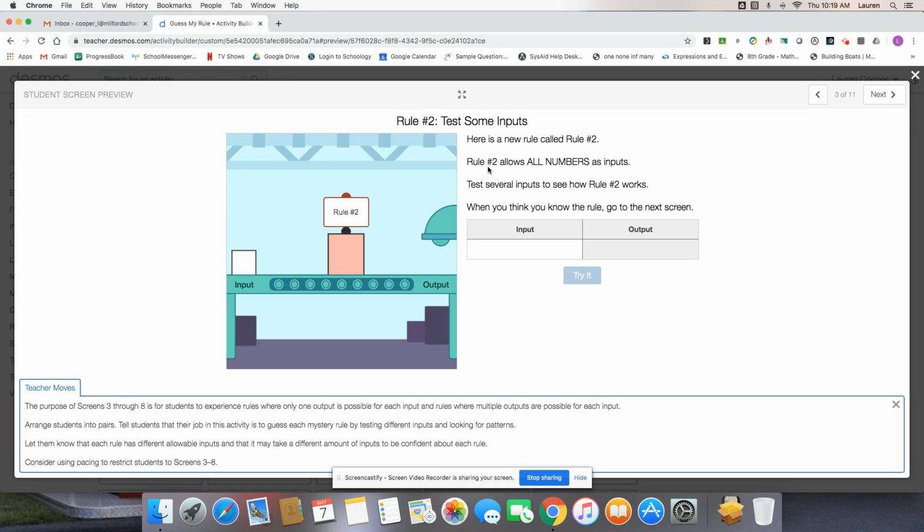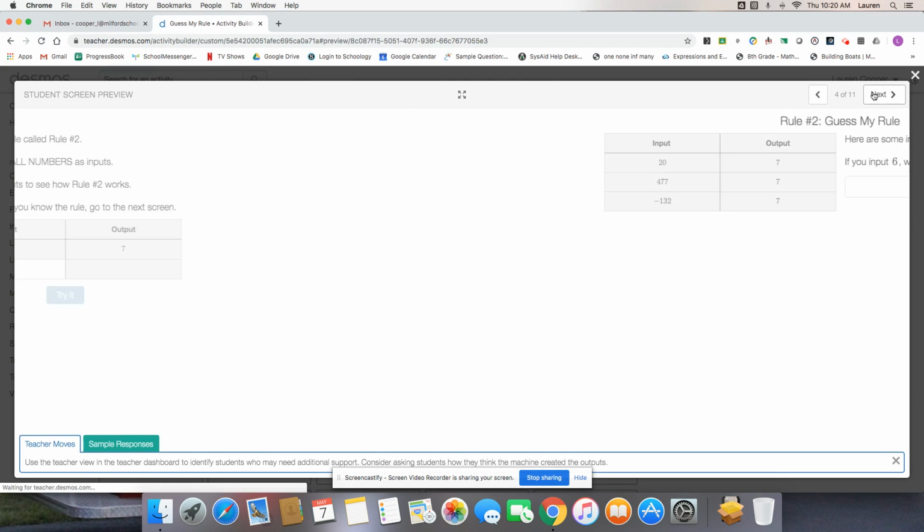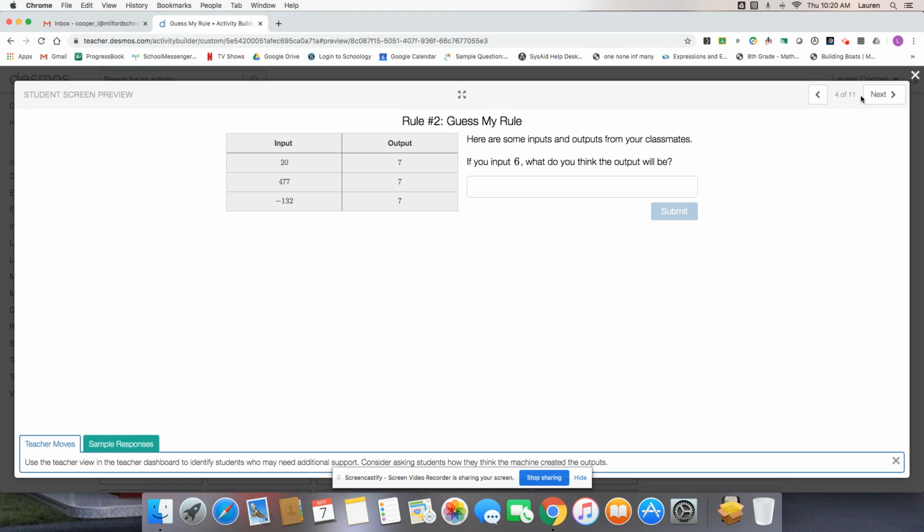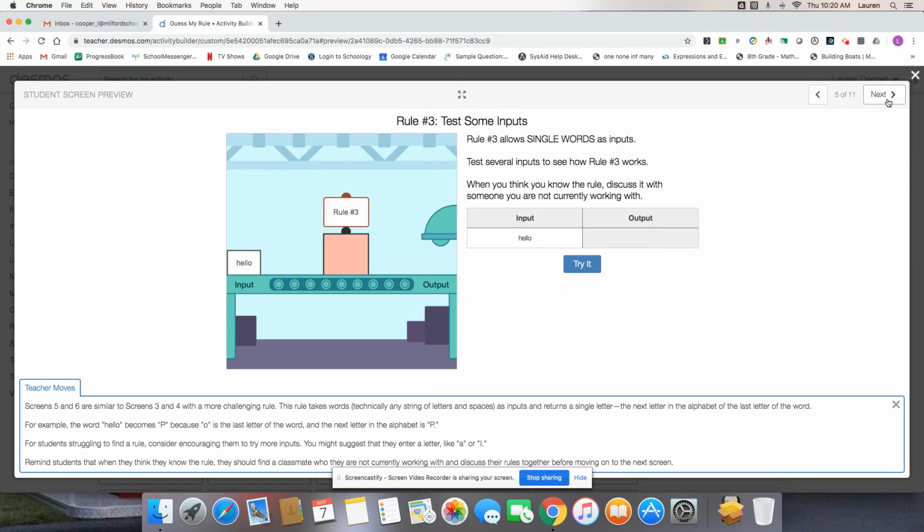Here it says a new rule. Rule 2 allows all numbers as inputs. Test several to see what works. So you can, again, put in any number you want, as long as it's a number, and out comes another number. And then you press try another, and you continue trying it. Slide 4 explains the slide before, so not too terribly difficult.